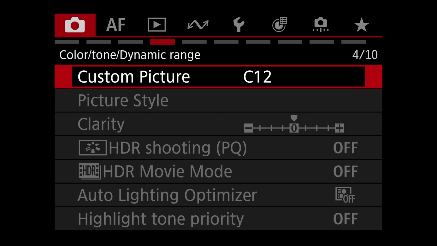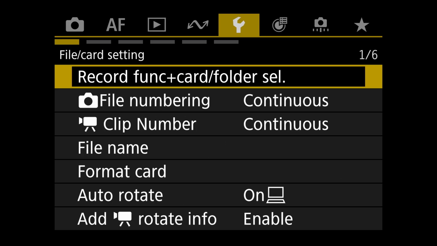Okay, so with that said, to save a custom picture file to your flash card, first, ensure that the card you want to use is set as the target for your movie recordings.